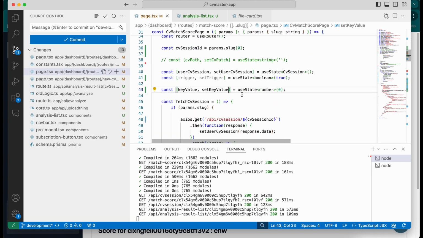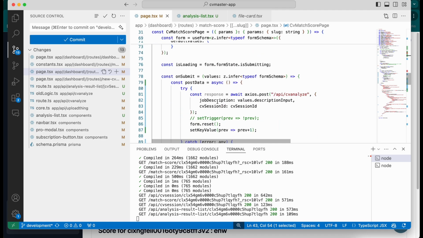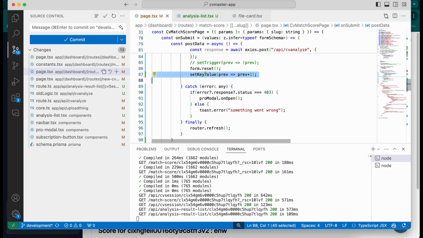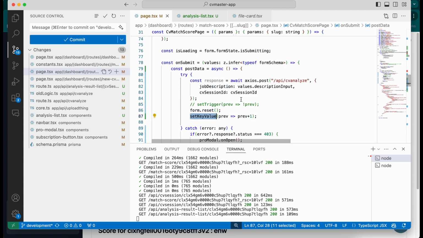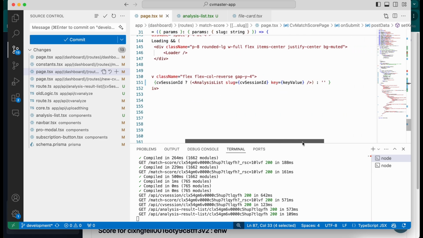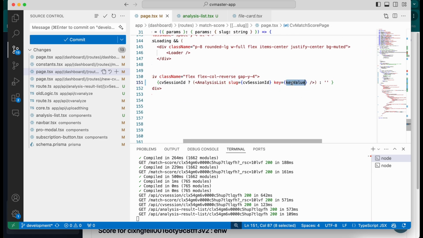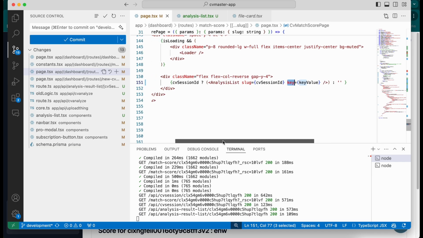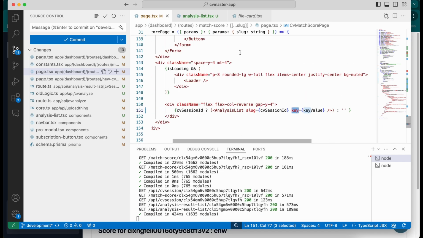So let me tell you one more time here. We have a state called key value with the initial value of 0, and then we use the update method after we push the data to the database or whatever we want to do, and then we just update the value with a new value, and then we pass this value as a new key. So here we have key value as key prop or attribute for this component, and it's a built-in functionality in ReactJS or NextJS. So you don't have to do anything else, and that's all you need to do.